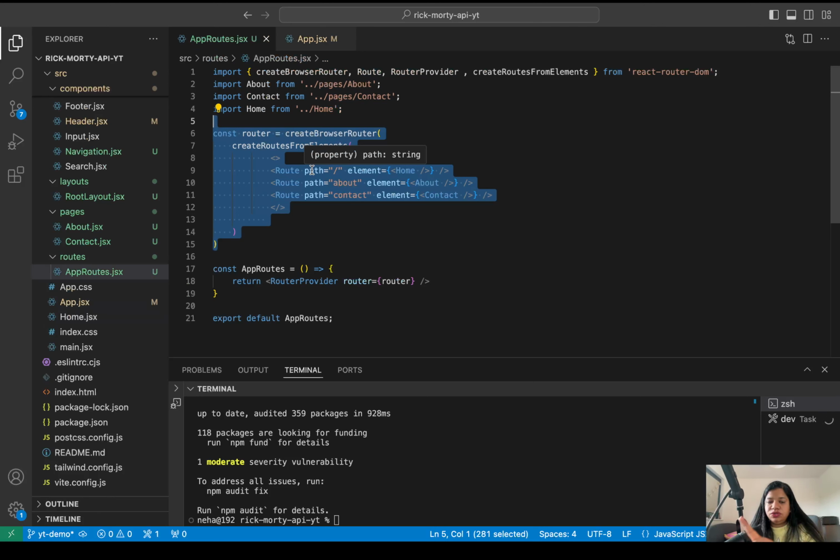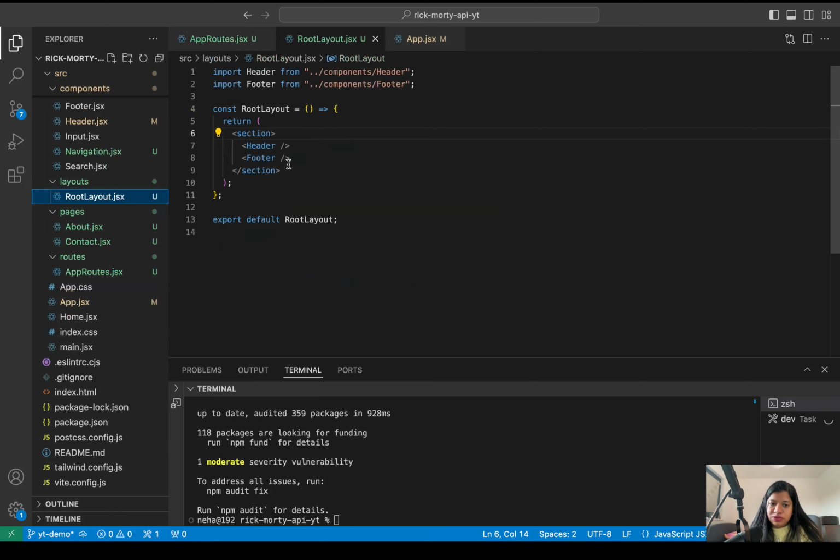Now in our next video, obviously we are going to make our navigation work, as well as, if you have noticed, we haven't used our route layout, the layout which we have created. So we are going to talk about that also.